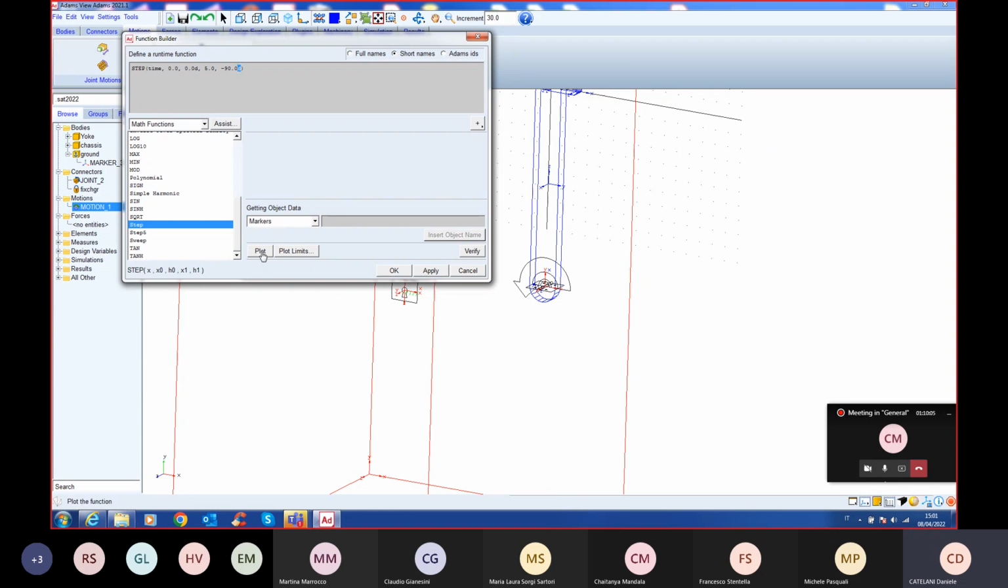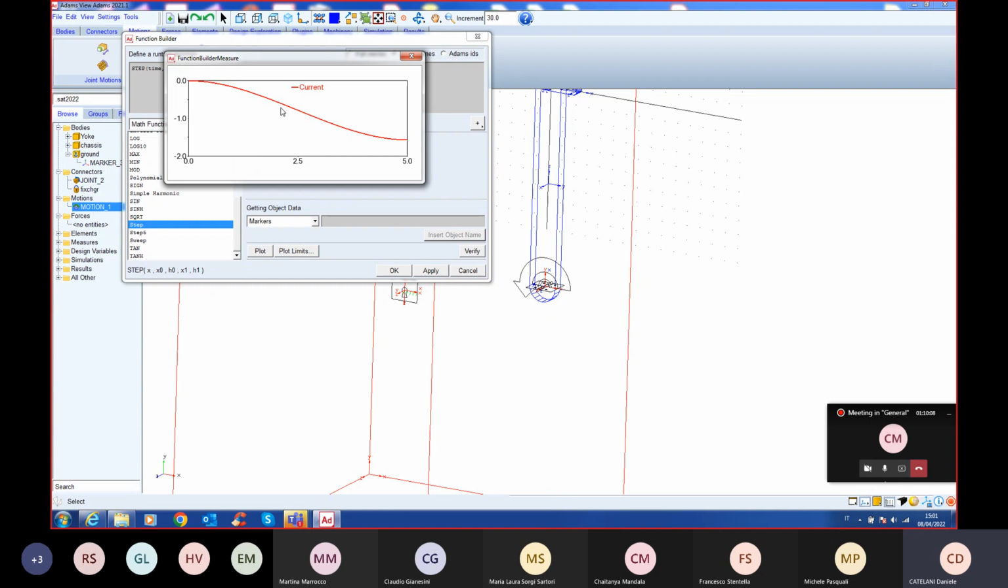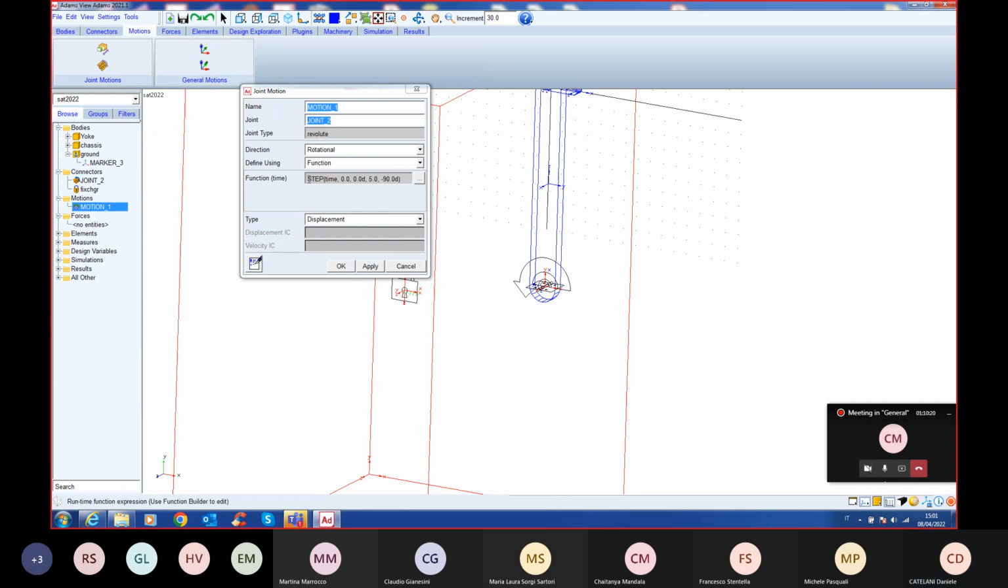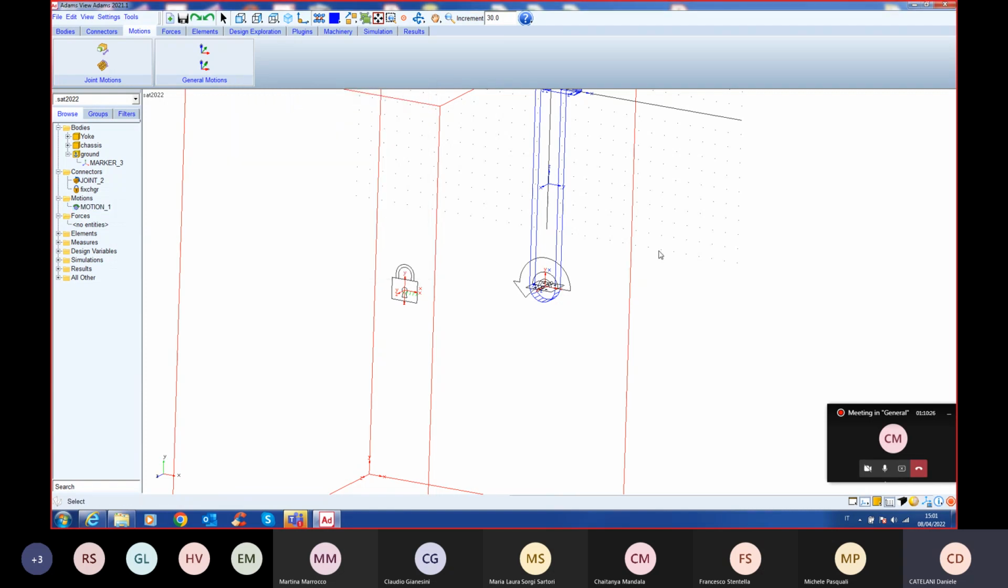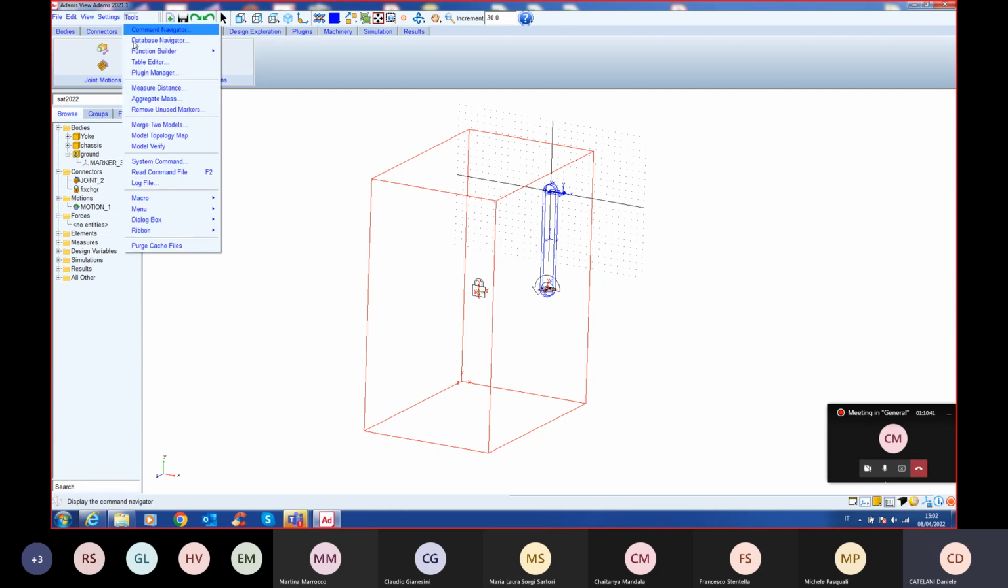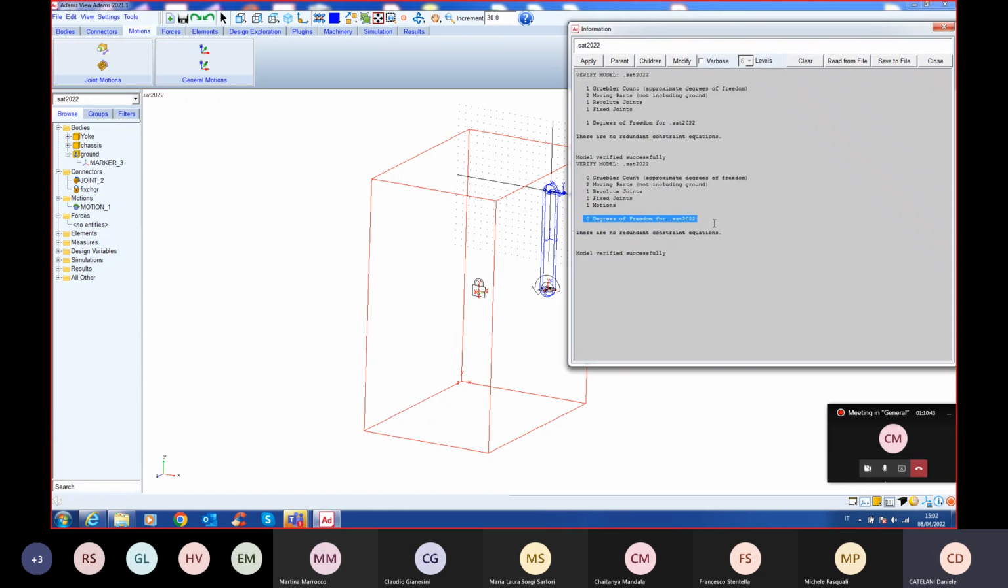If you plot the preview of your function, this is the preview from 0 to minus 90 degrees. Then you can click on OK. The function is introduced in the motion dialog box. Then click on OK. And now we have a model with 2 bodies, 1 fixed joint, 1 revolute joint, and 1 motion. It is a kinematic model with, in Tools, Model Verify, 0 degrees of freedom. Perfect kinematic model.